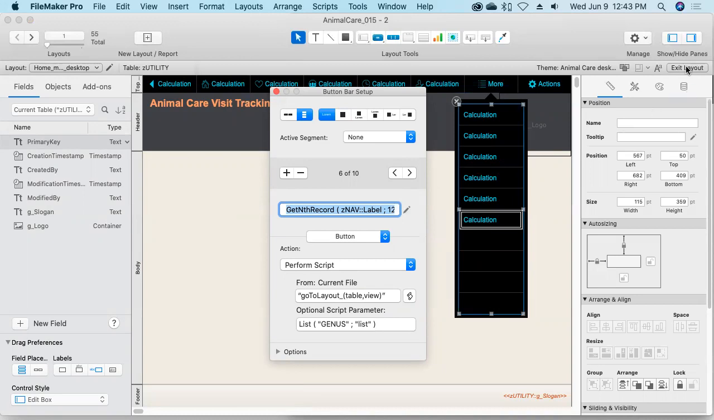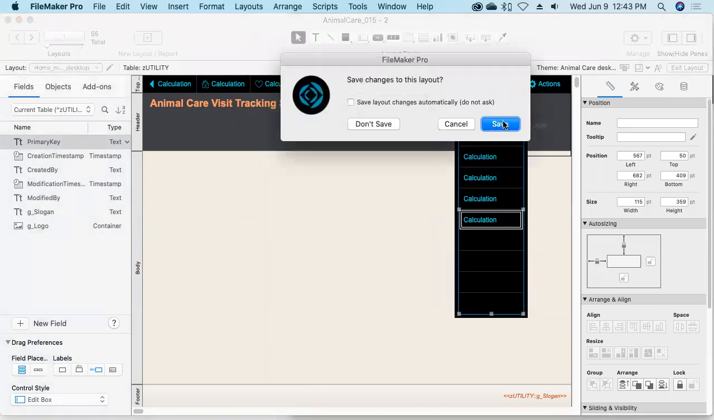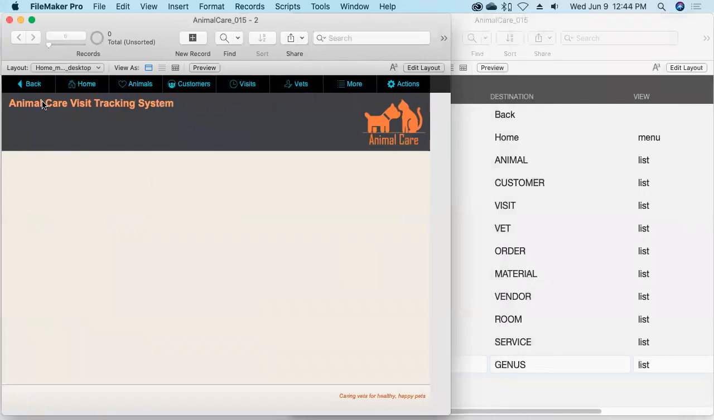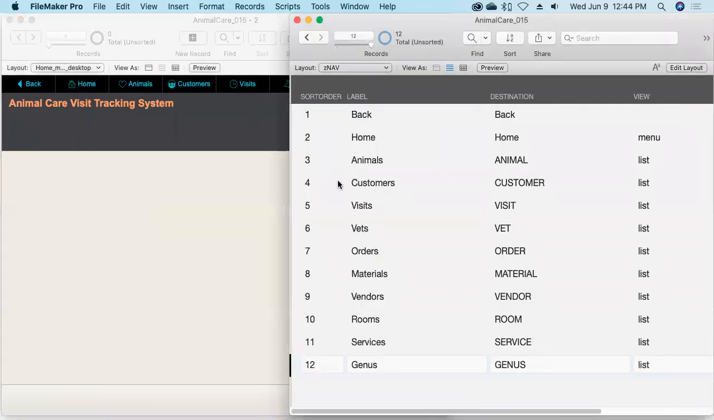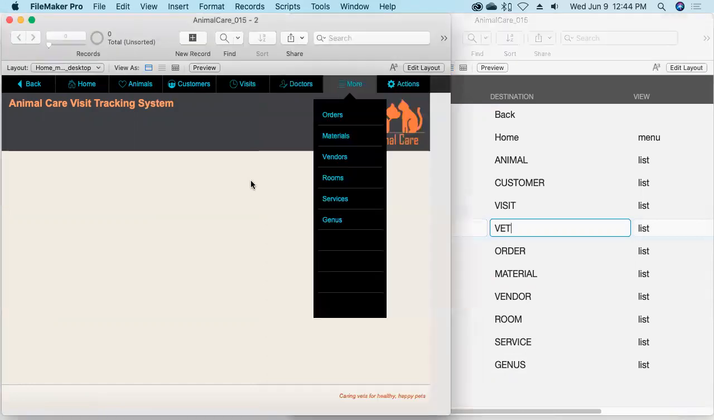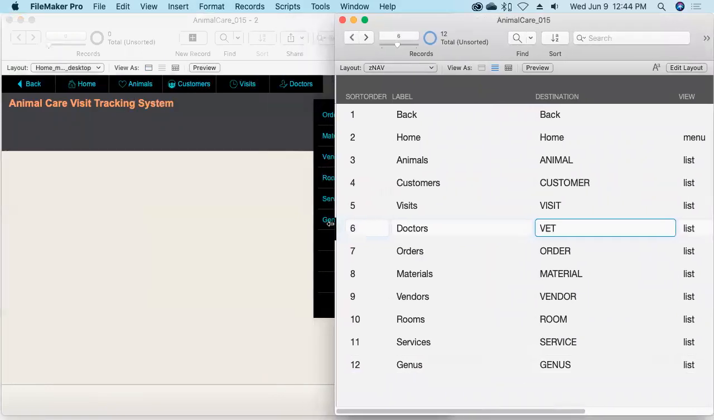Okay, at that point, I'm going to exit out of the layout and save the changes just so that you can see if it's working. Look at that. The labels are the results of calculations, right? Even the more menu has the results of those calculations pulling from the 7th, 8th, 9th, 10th, 11th, and 12th records from this nav table. And of course, if I change the names of one of these, let's say we change vets to doctors, like so, you can see how it just changed. Boom, right? Amazing. I love this.